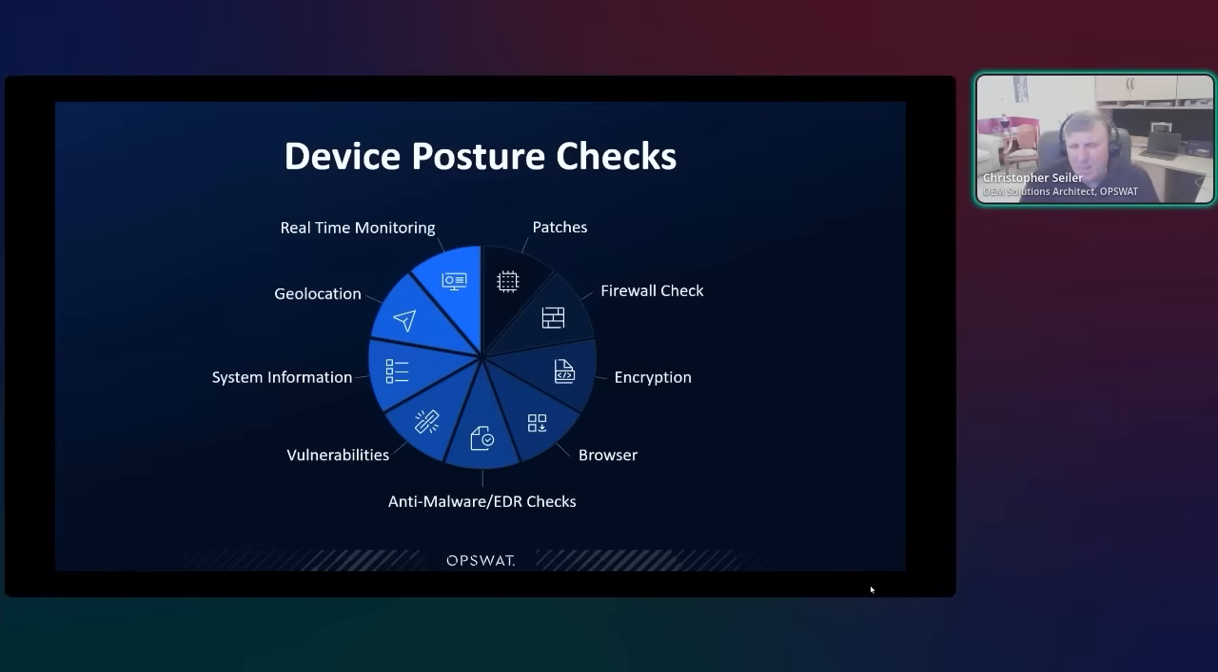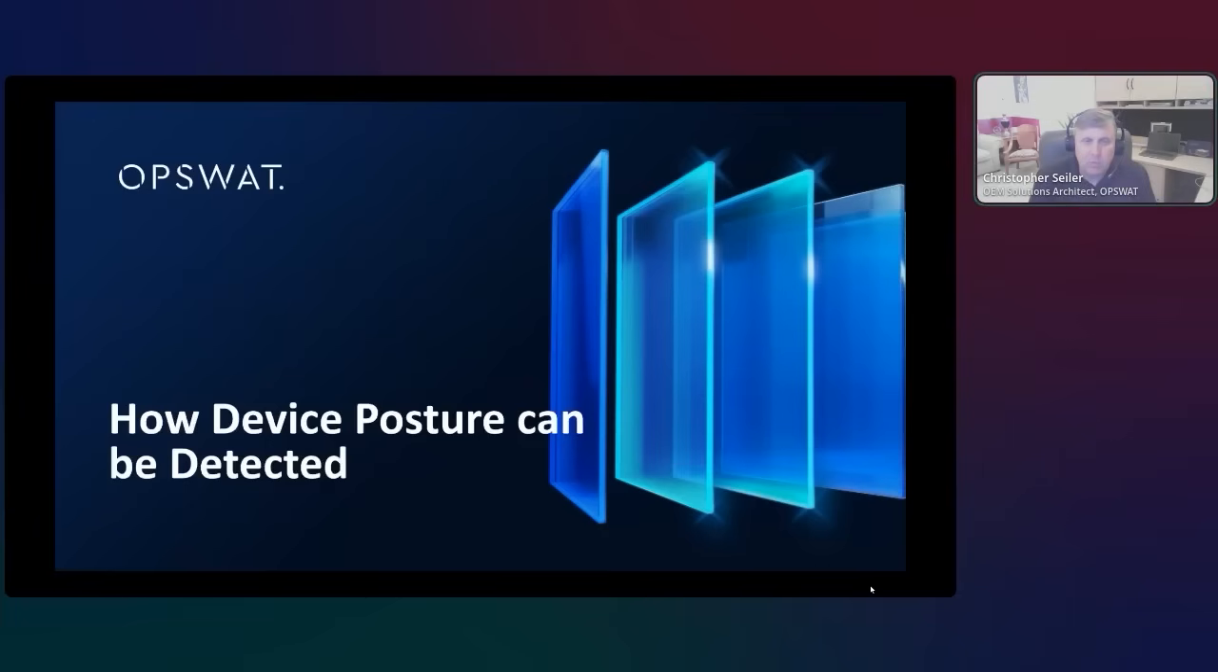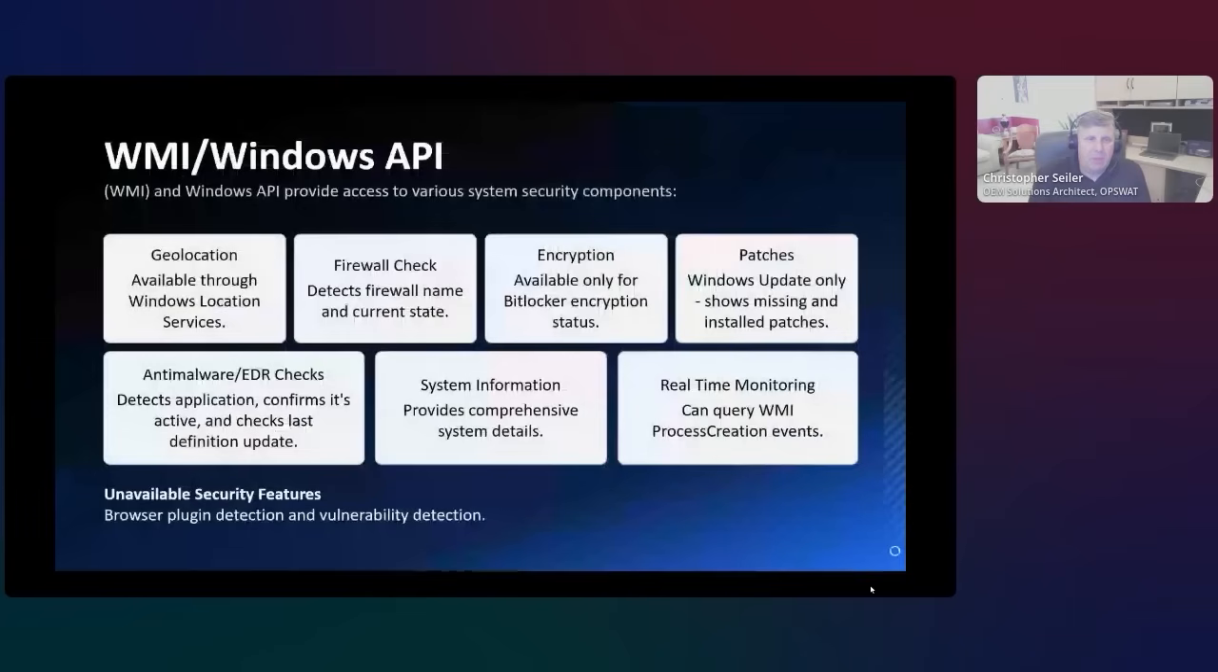And so now let's go ahead and go through those technologies that we just talked about, which allow you to do these different types of checks, and see what's available. So let's begin with WMI. WMI is Windows only, and it could do the following checks. It could do geolocation, firewall, encryption. It could do anti-malware EDR checks with the ability of System Center, and it could do some real-time monitoring.